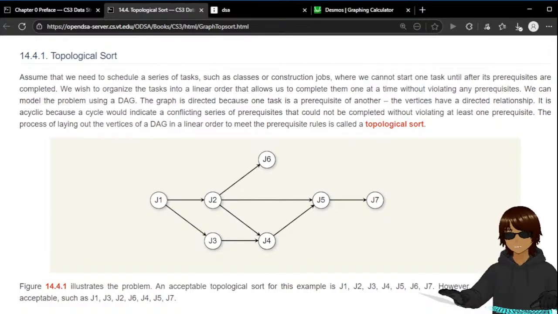Assume that we need to schedule a series of tasks such as classes or construction jobs. We cannot start one task until after its prerequisites are complete. We wish to organize the tasks into a linear order that allows us to complete them one at a time without violating any prerequisites. We can model the problem using a DAG. I forgot what DAG meant. The graph is directed because one task is a prerequisite of another. The vertices have a direct relationship. It is acyclic because a cycle would indicate a conflicting series of prerequisites that could not be completed without violating at least one prerequisite.